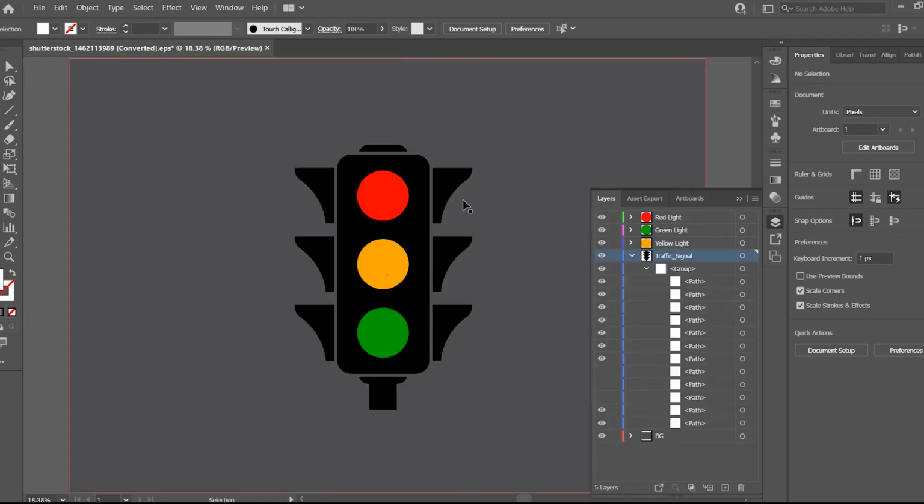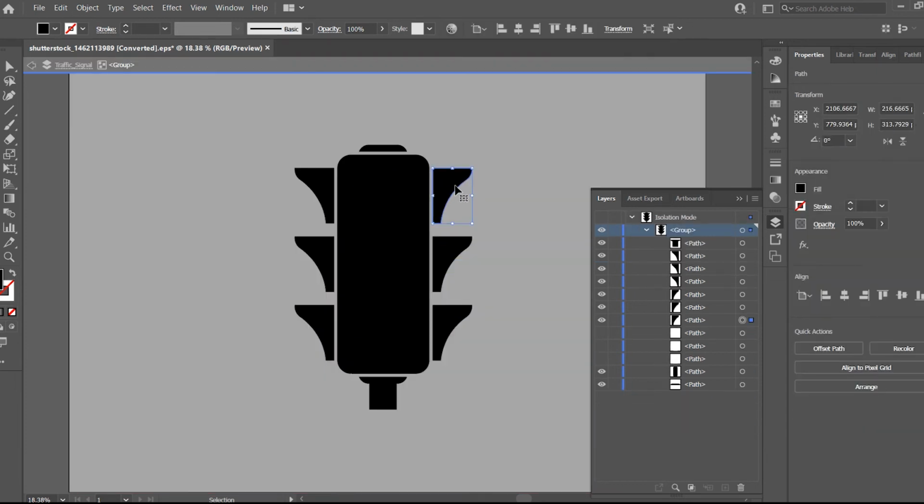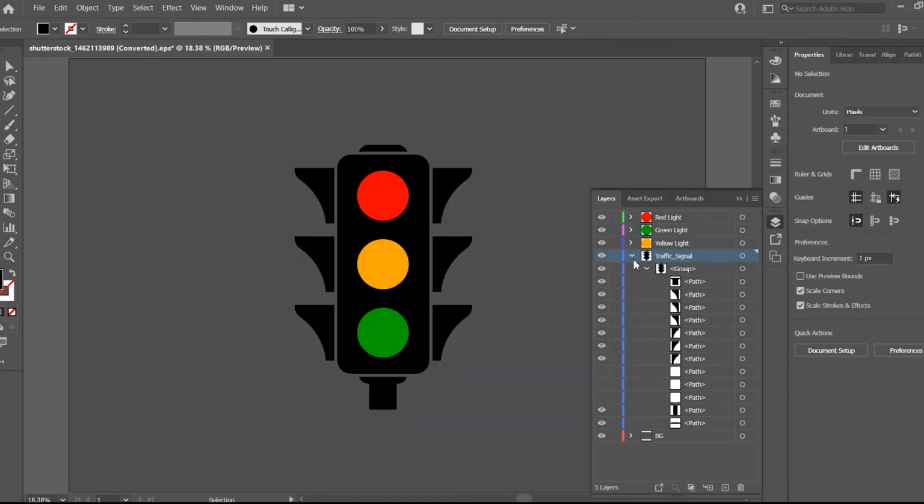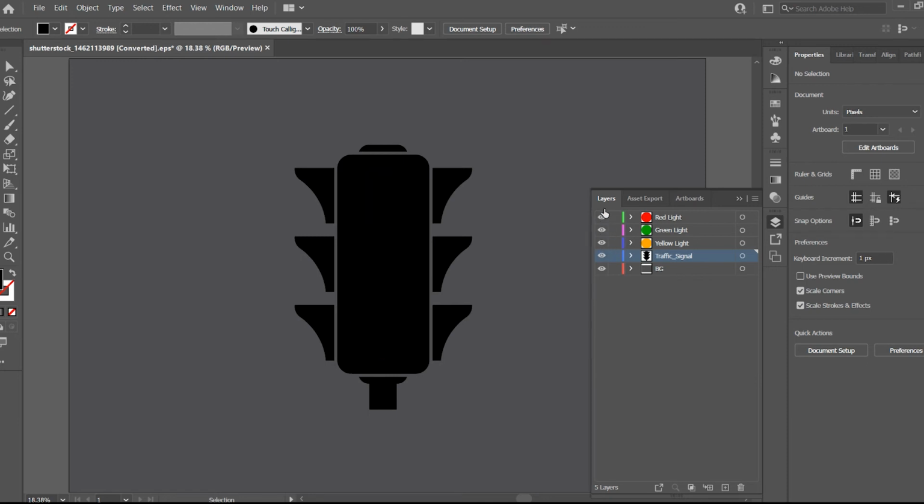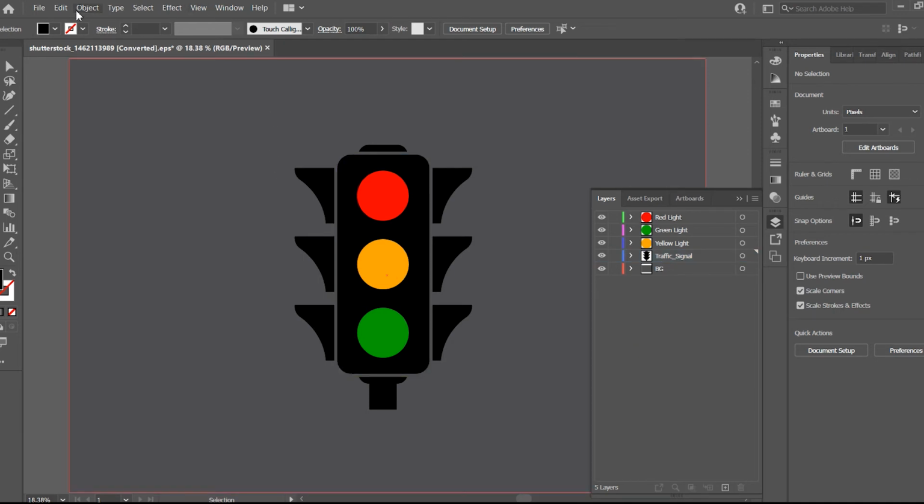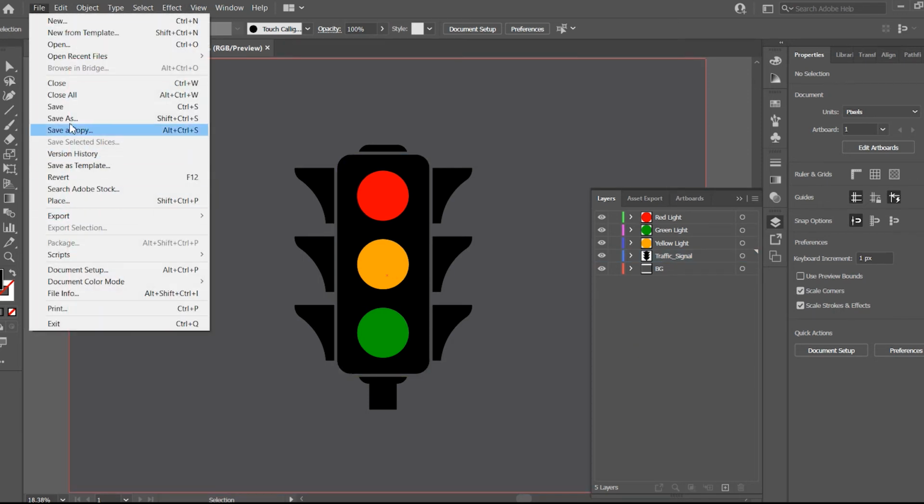Now if you want to animate something different about the traffic light, for example, maybe you want to animate these flyers or whatever you want to call them right here, we can just create a new layer and drop them in. But for me, I'm just gonna animate the three circles, and I'm gonna keep the traffic signal as it is. So now what we do is we simply go to File, Save As, and you just want to save it as a normal Illustrator file.